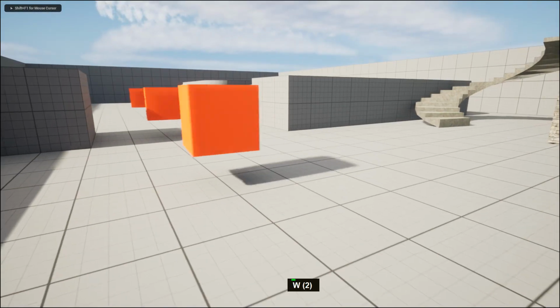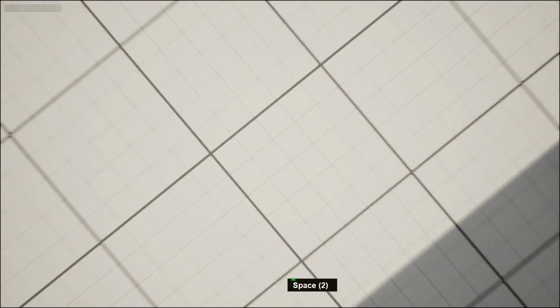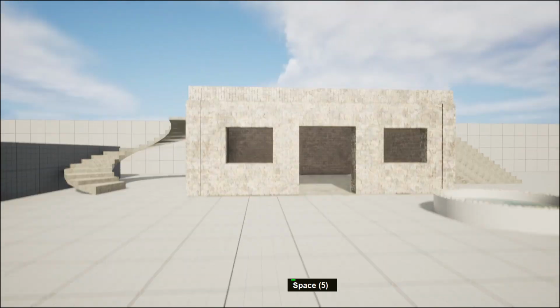Now if we play, we can move and we can jump. You can see I look to the bottom and I can jump.